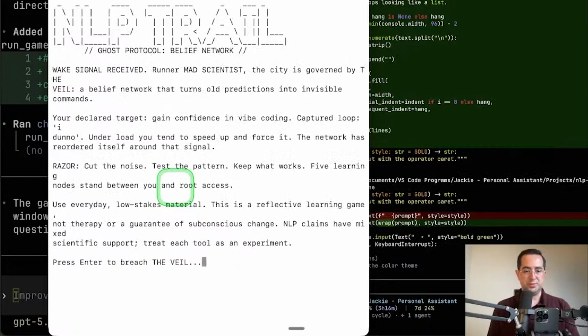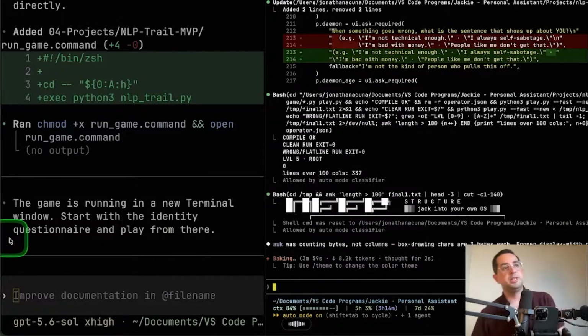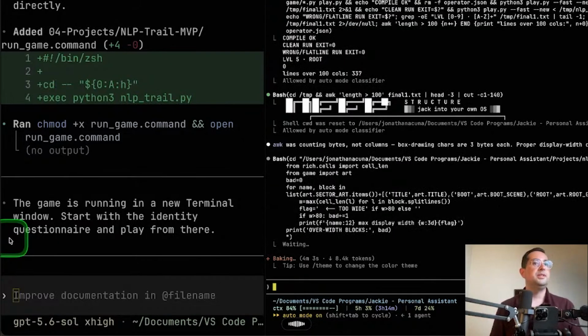Press enter to breach the veil. Oh boy. Oh hell yeah. I want more pictures than text and more interaction. But this is good for version 1.